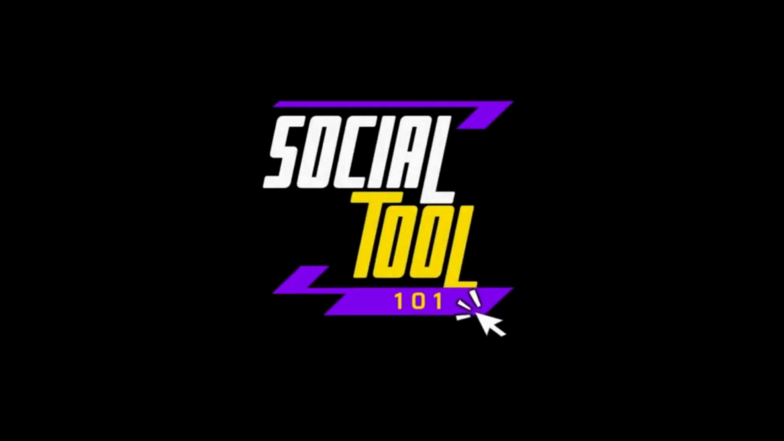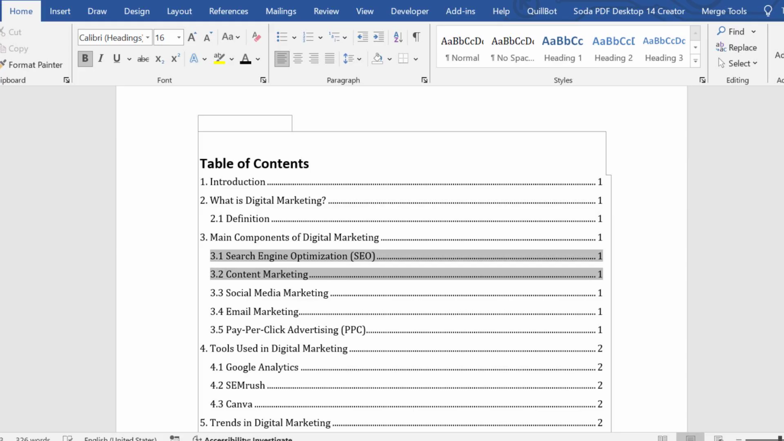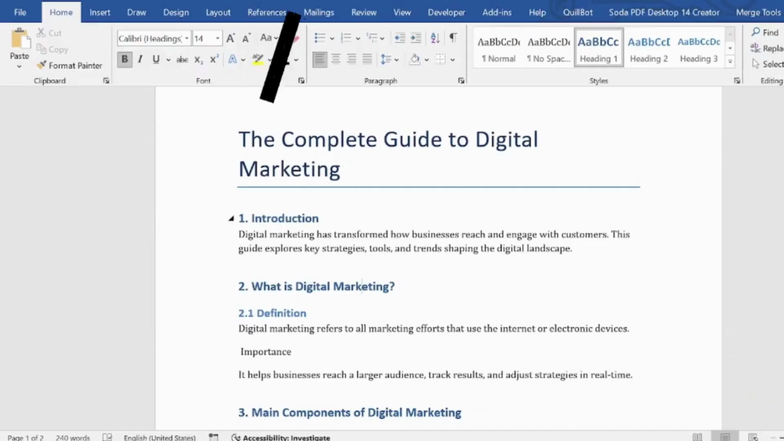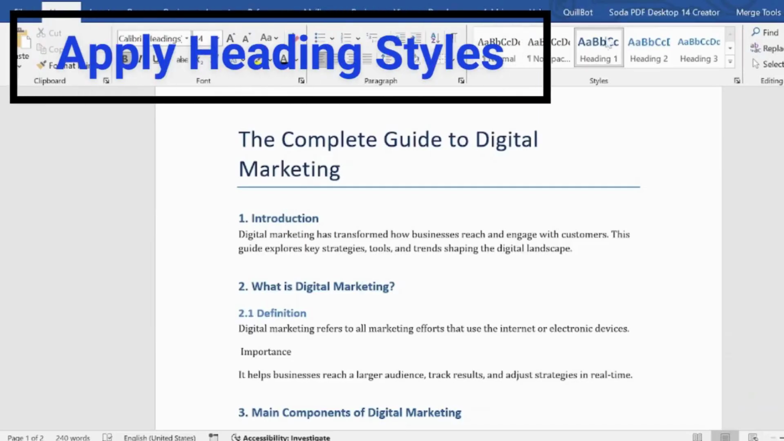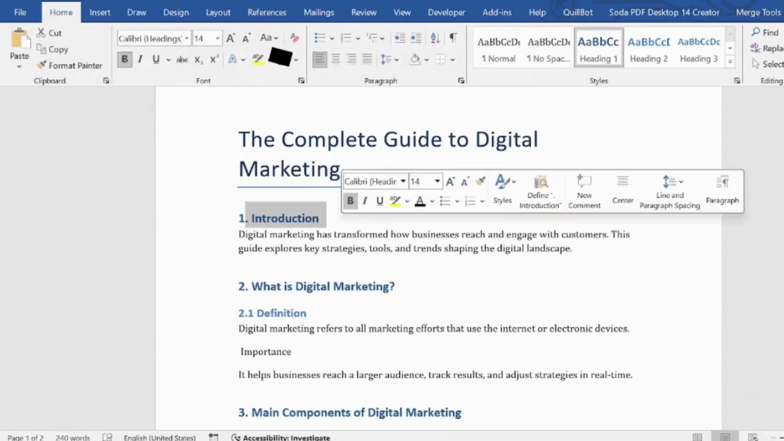Today, I'm showing you the fastest way to create a table of contents in Microsoft Word in just a few clicks. Whether you're working on a report, thesis, or any long document, this trick will save you tons of time. Let's get started. First things first, Word uses heading styles to build a table of contents.